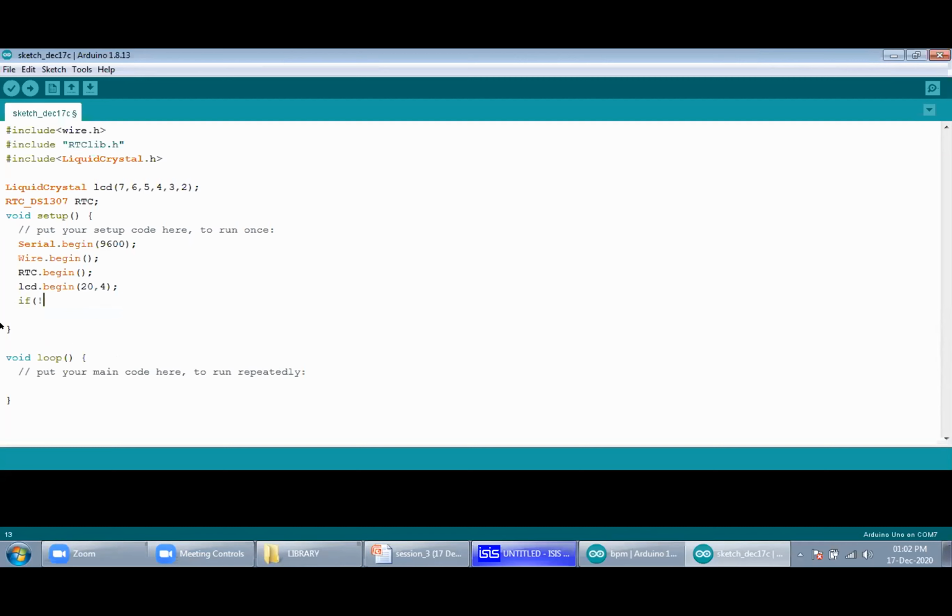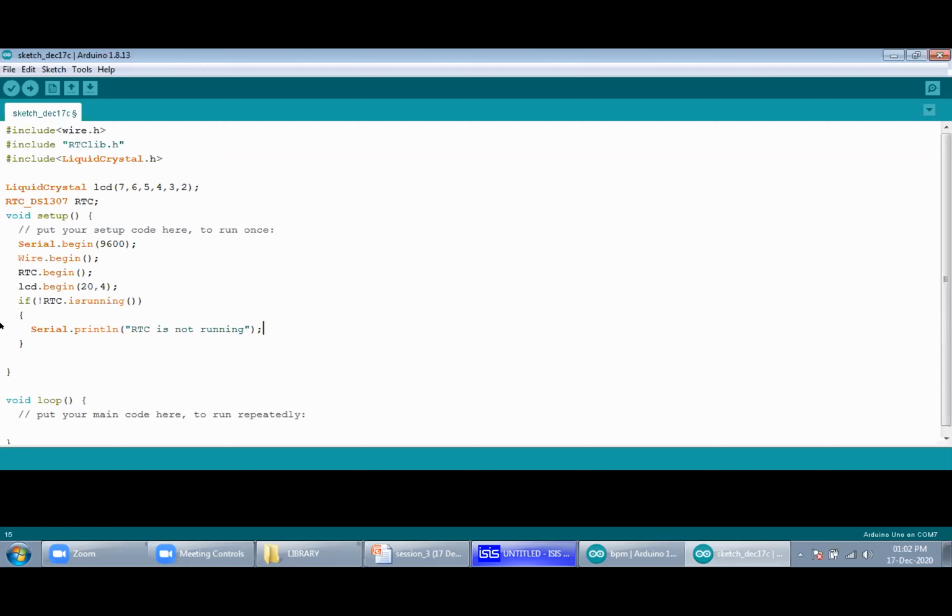So if not RTC.isrunning, Serial.println RTC is not running. RTC.adjust DateTime with DateTime date and time. Okay, so I'm initializing for the first time with the latest date and time.